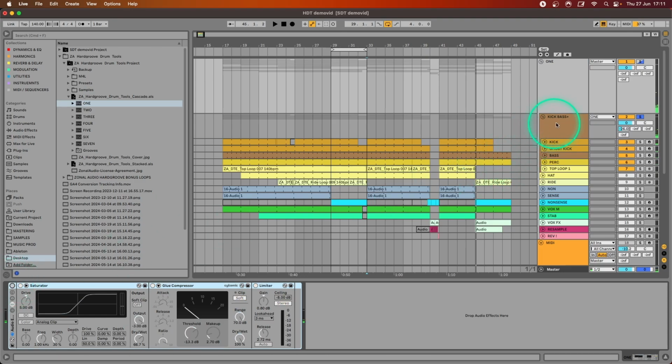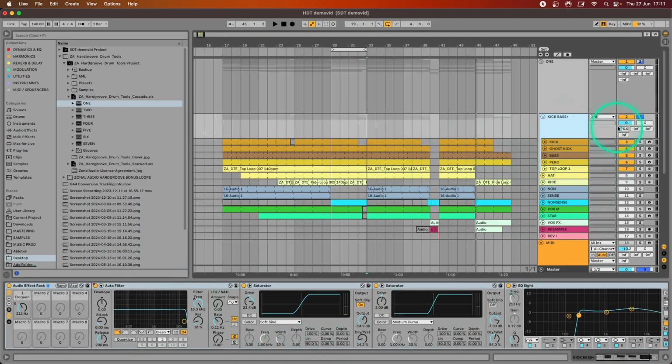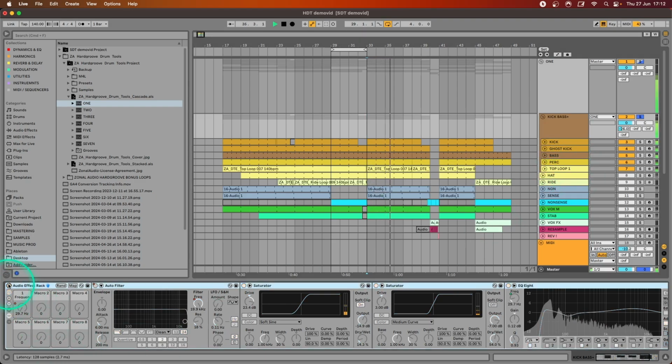So without the overall group processing, and then here's the processing for the kick, bass, and also some of the drums. So you can hear how much that really lifts up the sound and glues all the individual parts together.